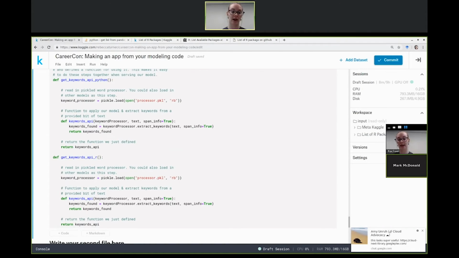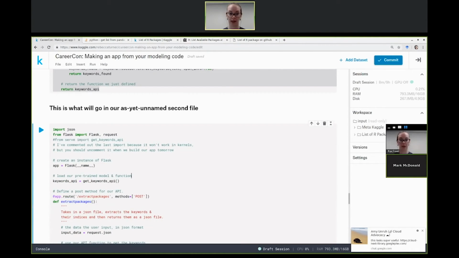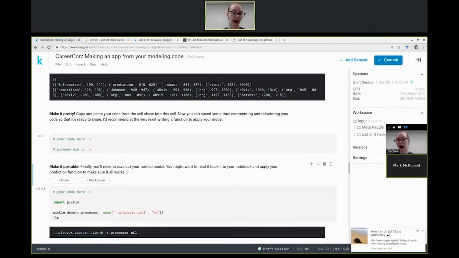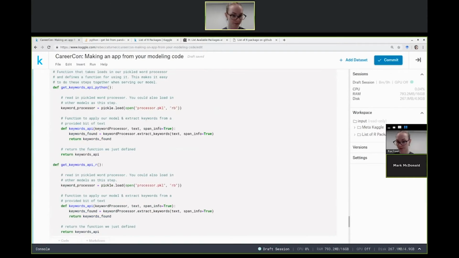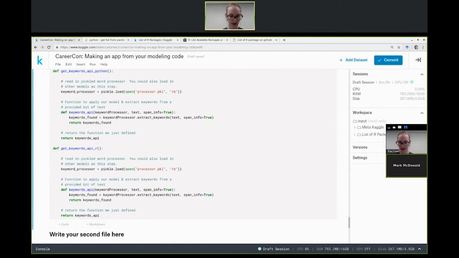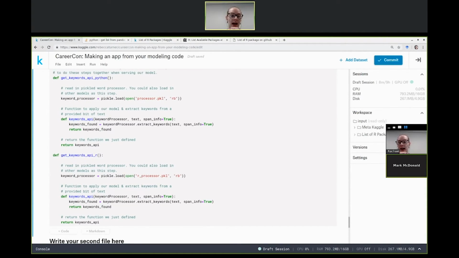And instead of processor.pkl, which we're assuming we still have in our current working directory, I'm going to have it look for R_processor.pkl. And I don't actually need to change the name of the function.